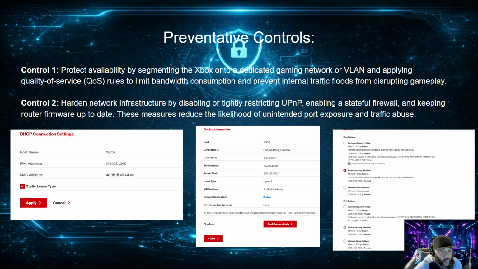All right, preventative controls. Control 1: protect availability by segmenting the Xbox onto a dedicated gaming network or VLAN, and applying quality of service rules to limit bandwidth consumption and prevent internal traffic floods from disrupting gameplay. My network, Verizon, does not allow a lot of segmentation. It allows you to have a 5 gig, a 2.4 gig, and I think 1 guest. So segmentation is really limited with the base router package. But if you are running different routers, I would suggest running them on their own separate VLAN.